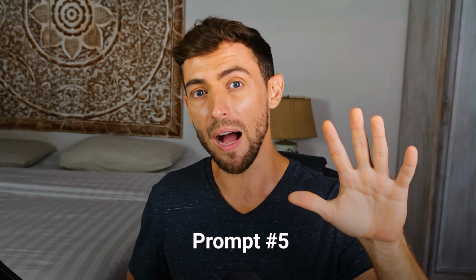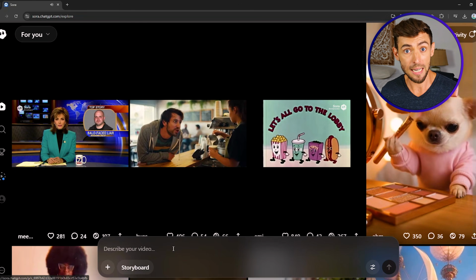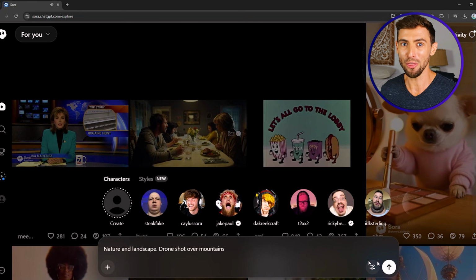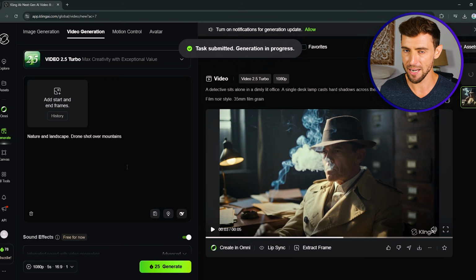All right, prompt number 5, nature and landscape. This is a drone shot over the mountains. I typed this one into the text box. All 3 tools did well on this one actually. Nature scenes are kind of the sweet spot for AI video right now.